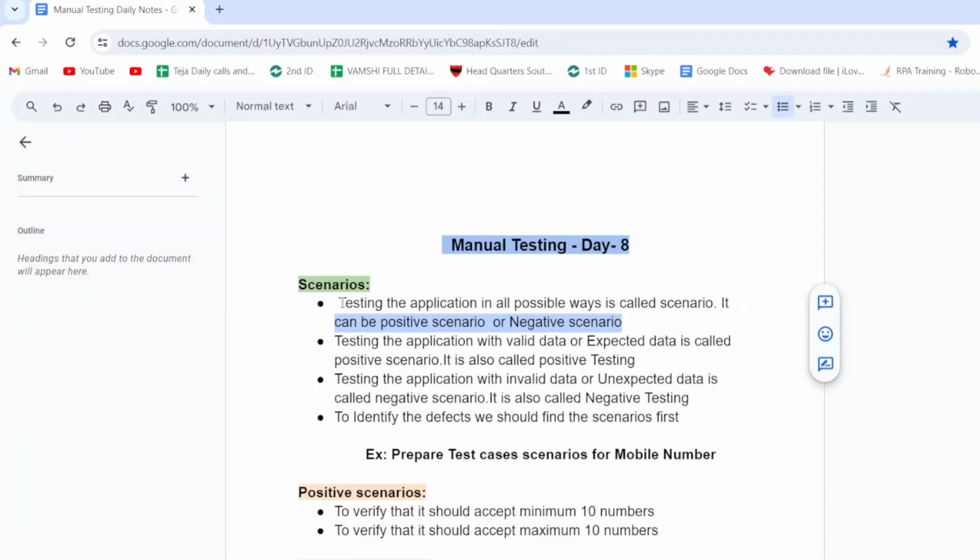What is a scenario? Testing the application in all possible ways is called a scenario. It can be a positive scenario or a negative scenario. It is an interview question. Please listen carefully. What is a scenario is an interview question. So what is a positive scenario and a negative scenario?